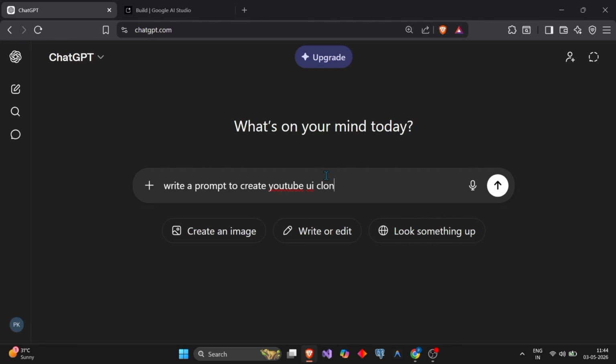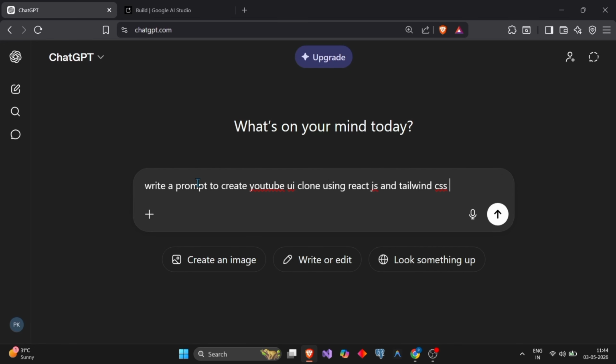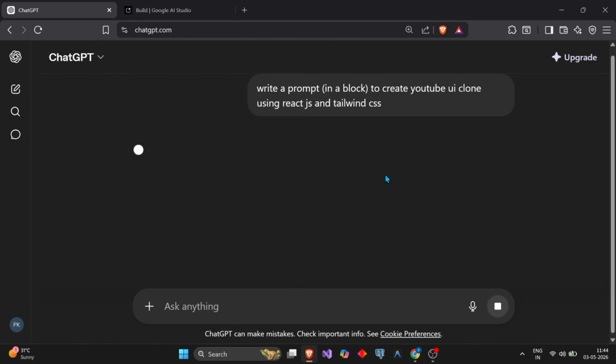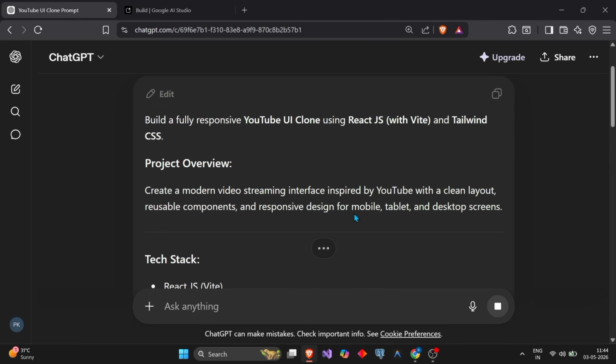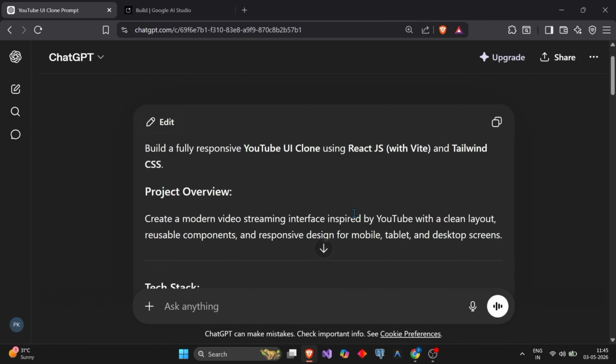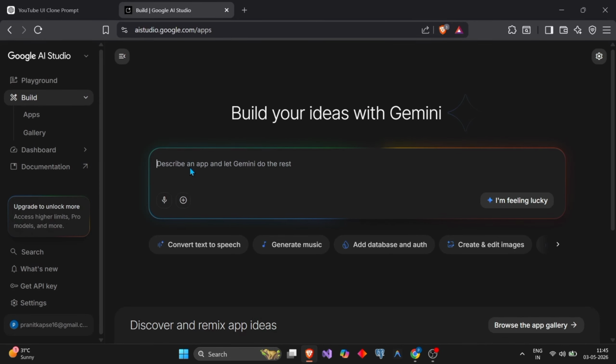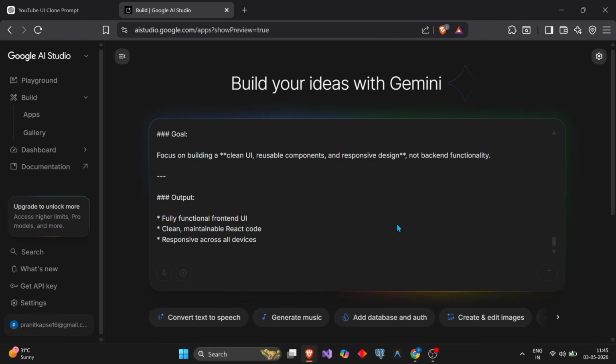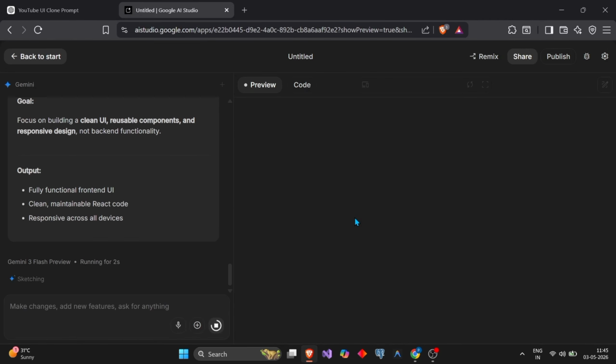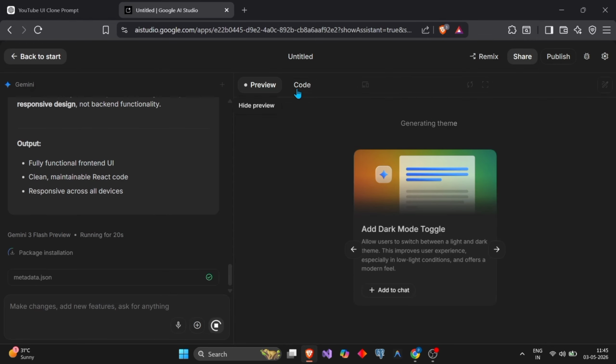At first, I asked ChatGPT to write a prompt for creating a YouTube UI clone using React and Tailwind CSS. And honestly, the prompt was insanely detailed. So I copied it, went to Google AI Studio and pasted it there. Then AI Studio started generating our entire project automatically. Navbar, sidebar, video section, everything.